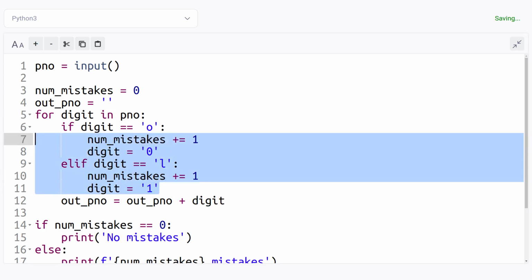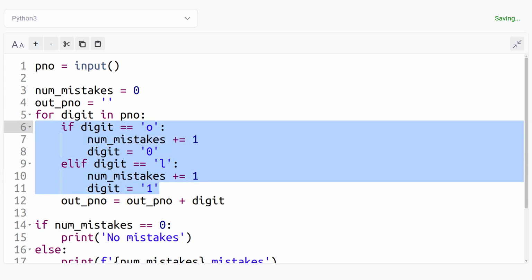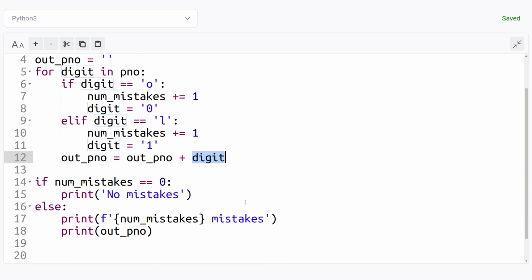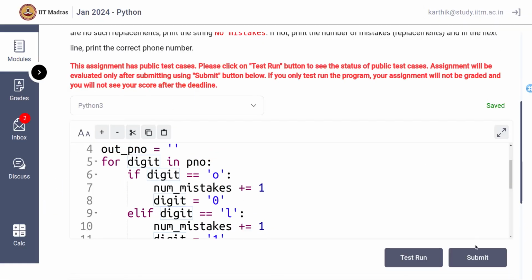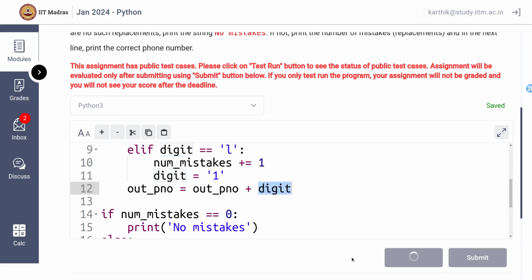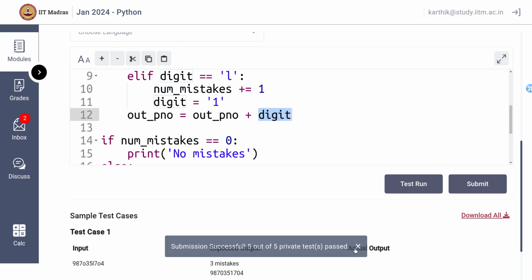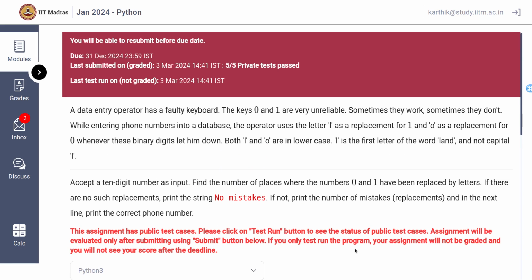So what is the responsibility of the lines that come before it? It is to determine what digit to add. If it is a mistake, then you have to change digit to either 0 or 1. If it is not a mistake, then you don't really need to tamper with digit. You can add it as it is. Let's again go ahead and see if this works. It's a very small variation from the previous solution. Okay, 5 out of 5 private tests have passed. So that is the end of the solution to the sixth problem in the mock.